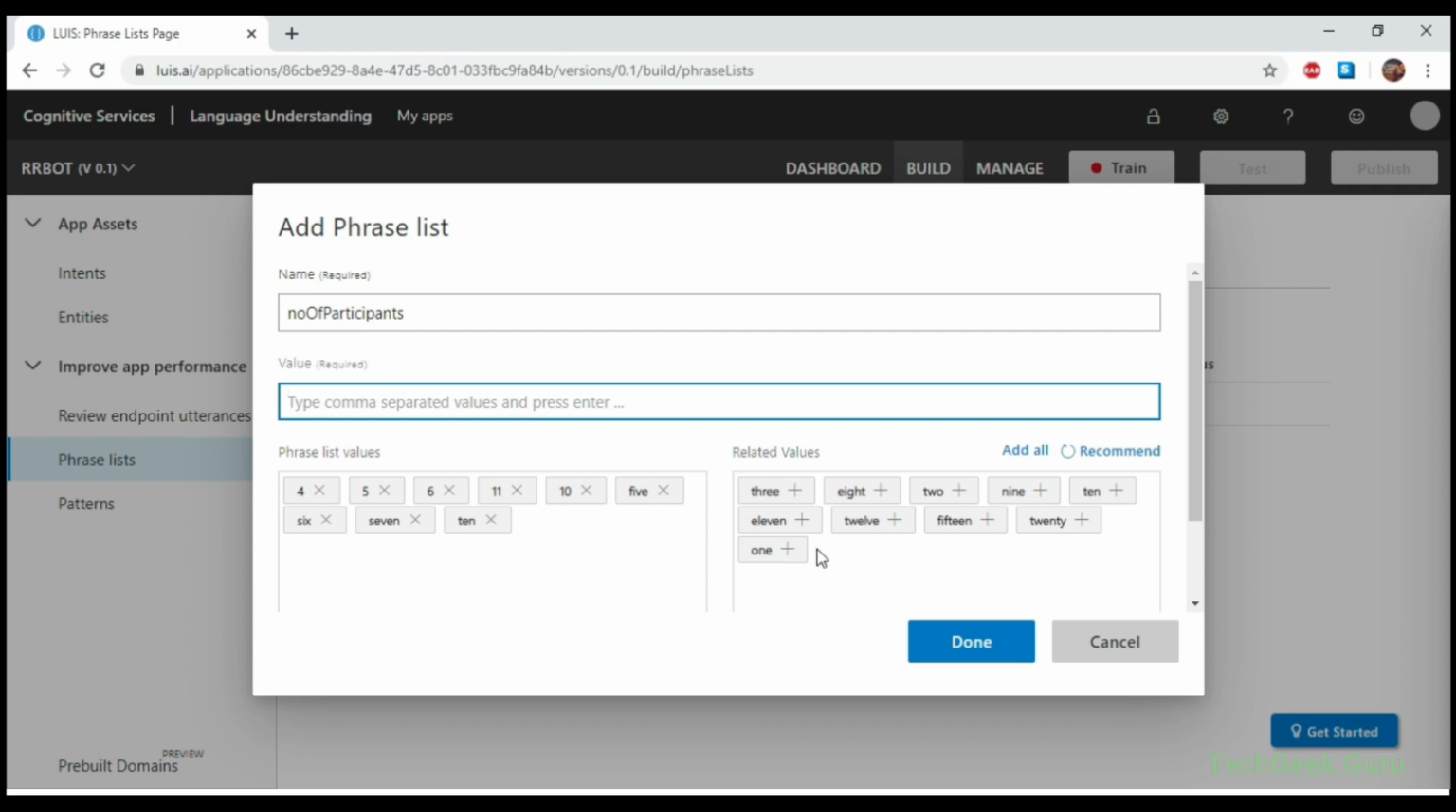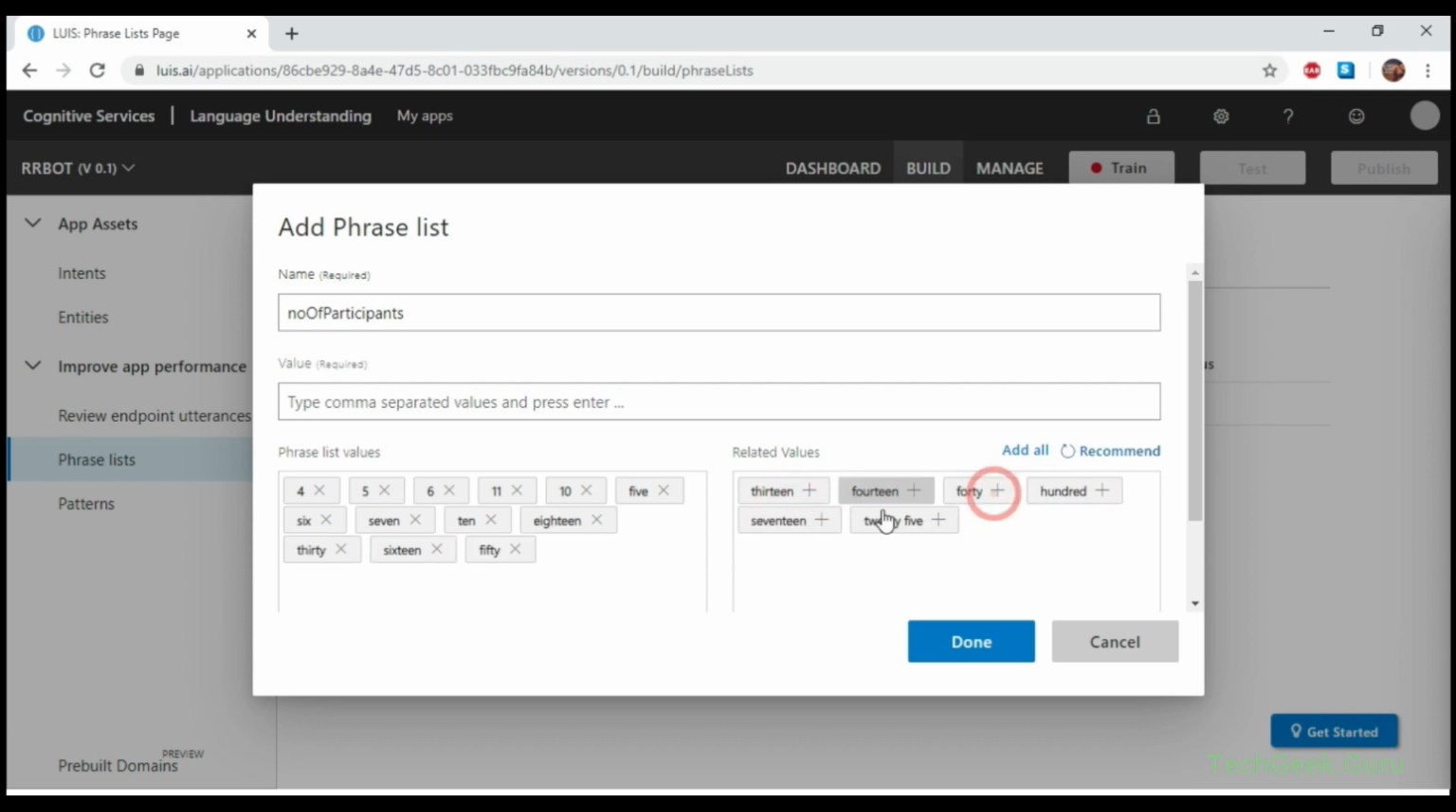And now you see if you click on recommend, it's giving you more options in word format. You can click a few more, and then click on done.